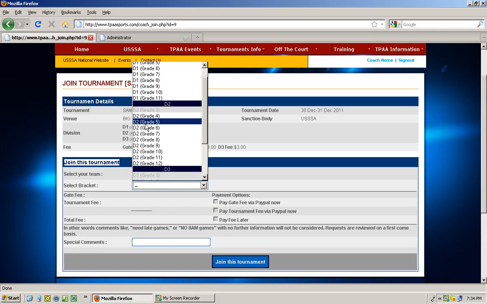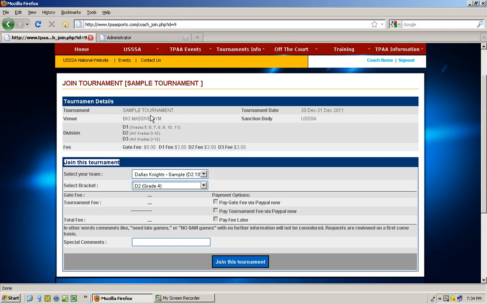The divisions that you can't join are grayed out. You can see the D2 third grade I can't join. Fourth grade, fifth grade, sixth grade, seventh grade, etc. As a 10-year-old fourth grade team, I can join. So I'm going to join my division right here, the fourth grade division. And the next section populates, and that's the fees.